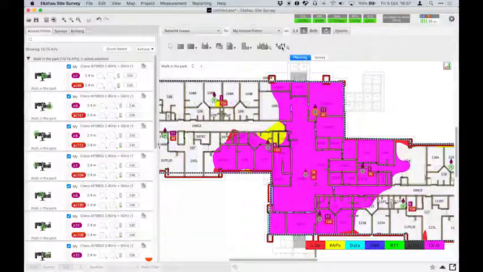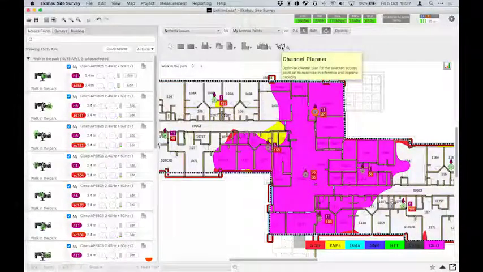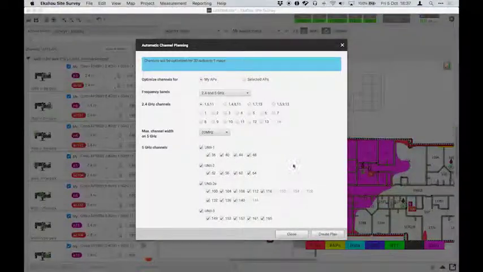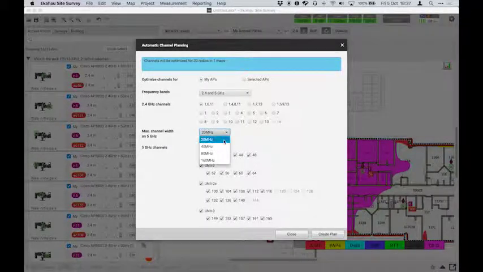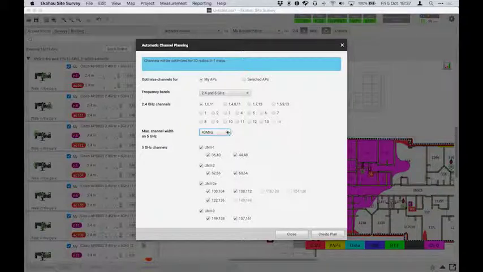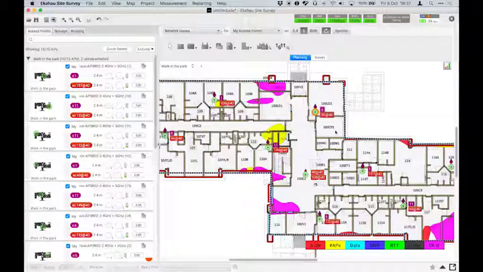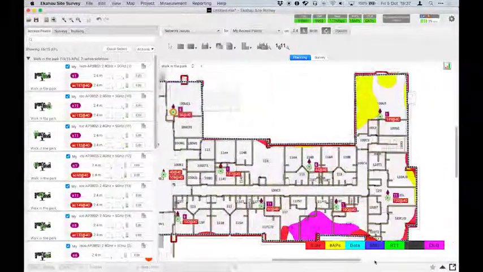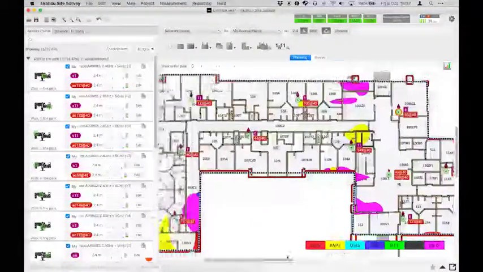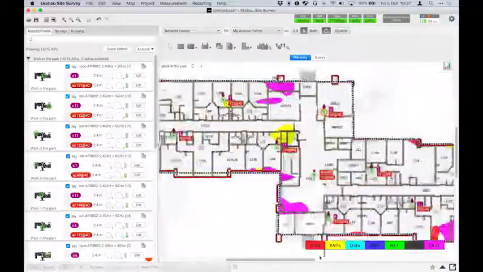So what we can do is use a subset of the auto planner called the channel planner and try to rectify that just for our views here. This is where we could play around with different channel widths. Let's say we wanted to do this plan for 40 megahertz wide channels. You'll see that it's reduced the number of total available non-overlapping channels, but has bonded them together. We could go ahead and create that plan. Not too bad. We've still got some channel overlap here, and some issues with AP visibility.